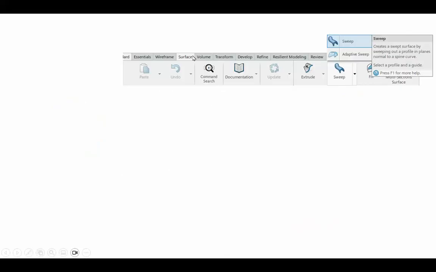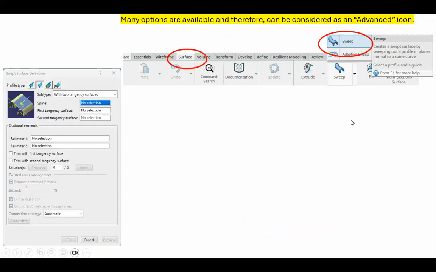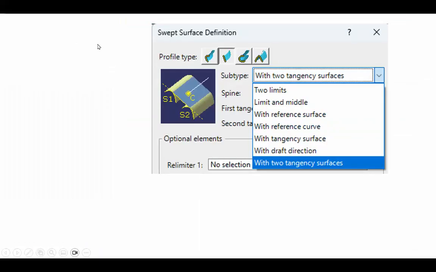When you select the surface, you have access to the surface tab and the sweep icon. When you click on the sweep icon, you get this dialog box. Notice that we have the line type, and the subtype is with two tangency surfaces. There's a pull down menu here, and you select the last one, with two tangency surfaces.